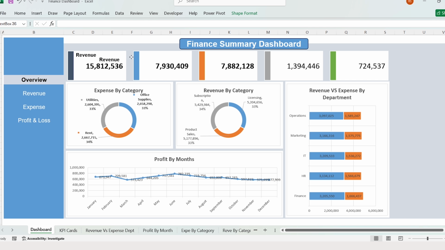Now, copy and paste this text box, place it on the second card, and rename it to Expense. Again, copy and paste the text box, adjust it onto the next card, and rename it to Profit and Loss. Next, copy and paste it one more time, move it to the next card, and rename it to Maximum Revenue. Finally, copy and paste the text box again, position it on the last card, and rename it to Maximum Expense.